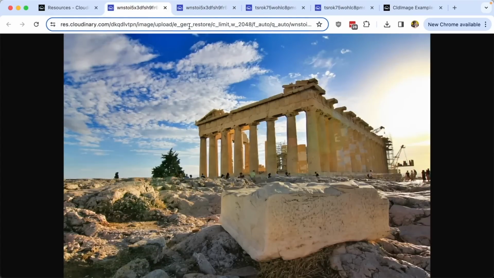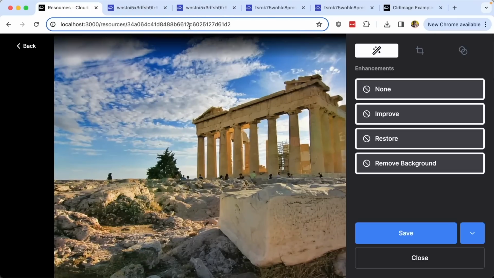And let's go back and forth. We can see that that's a pretty substantial difference. That's a lot better than that blurry image that we had. And going back to the UI, we can actually go back and forth between none and restore, none and restore, and we can see that we can immediately get that now that it's completely loaded.